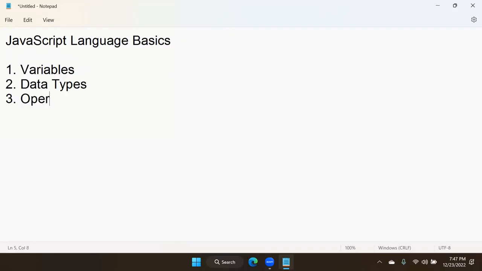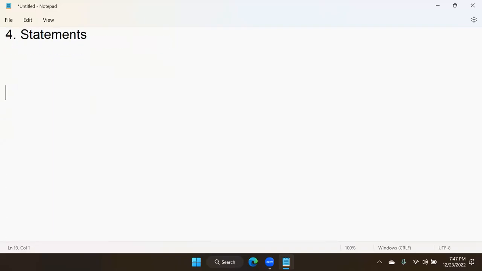Now we have operators and statements. Operators and statements are the same as what you will learn in general JavaScript. Here we will not go into that. I will just give you a list. I hope you already know JavaScript operators and the general statements, what they are. What are JavaScript operators?